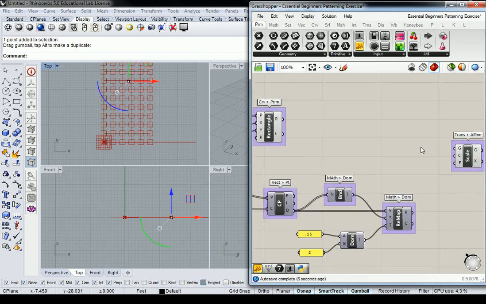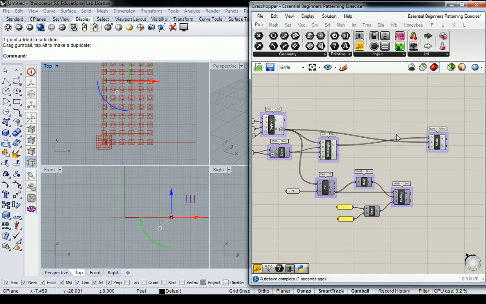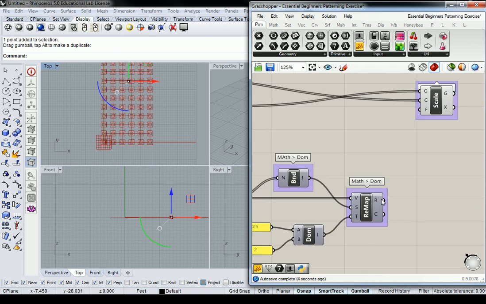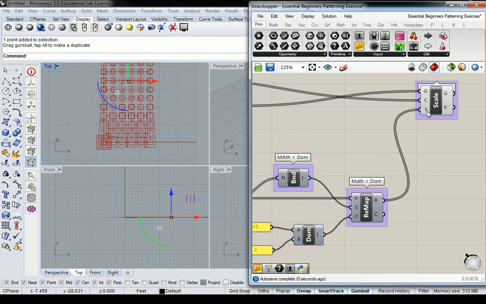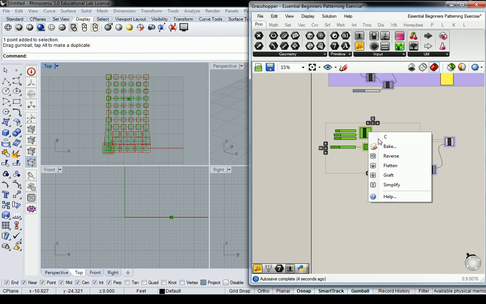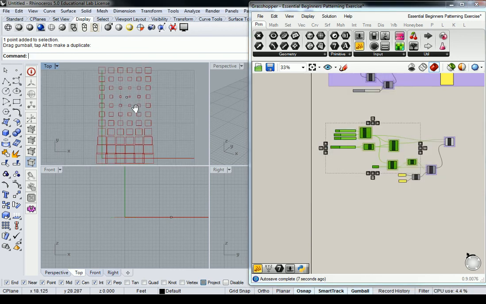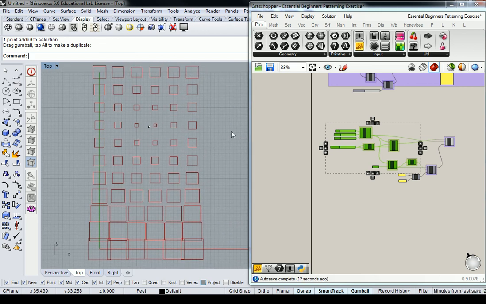The scale factors are pretty simple. The geometry is going to be the rectangles themselves. The center points is going to be the list of points. And then the scale factor is going to be your newly remapped list of numbers. So I'll plug that in here. And once you turn off the rest of this stuff, you'll see how it works. Pretty cool, right?